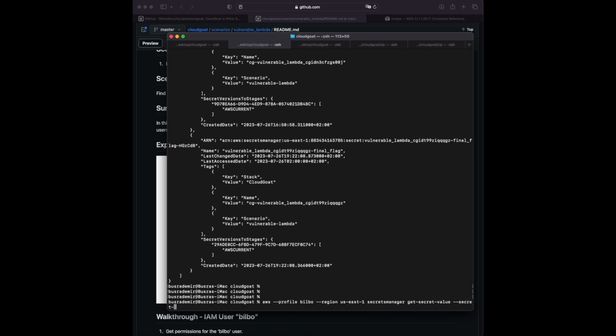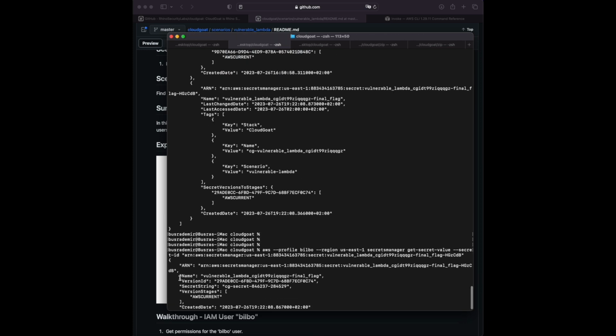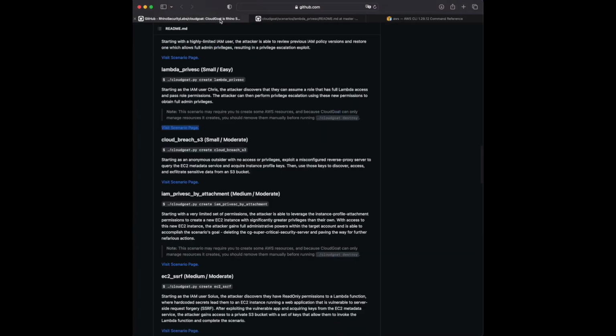We need to give the secret ID, the ARN here, and the profile, which is Bilbo, that administrator access profile with policies attached to it. So here we go. We got the secret string here, the name, the ARN, and we exploited it successfully in this way. Super cool.